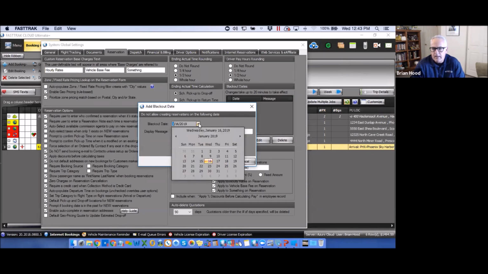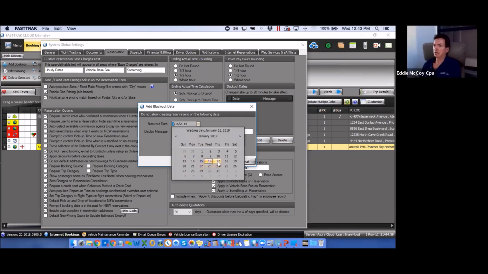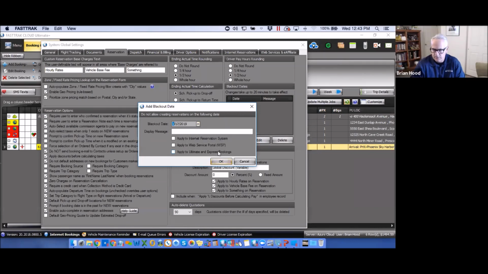What that means is if I set a date of the 17th in here and I applied it to Ultimate and Express, nobody internally would be able to book a reservation. The message would pop up, we are out of vehicles, or it's Super Bowl, or whatever it might be, which then stops people from booking reservations when you've reached your limit with availability.